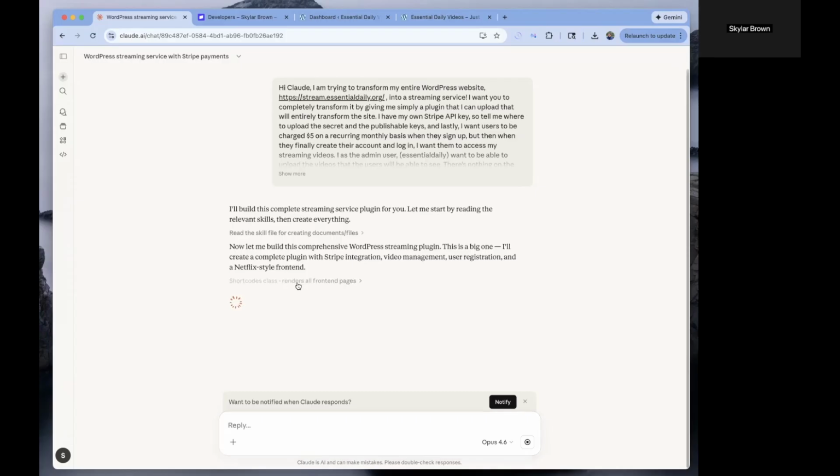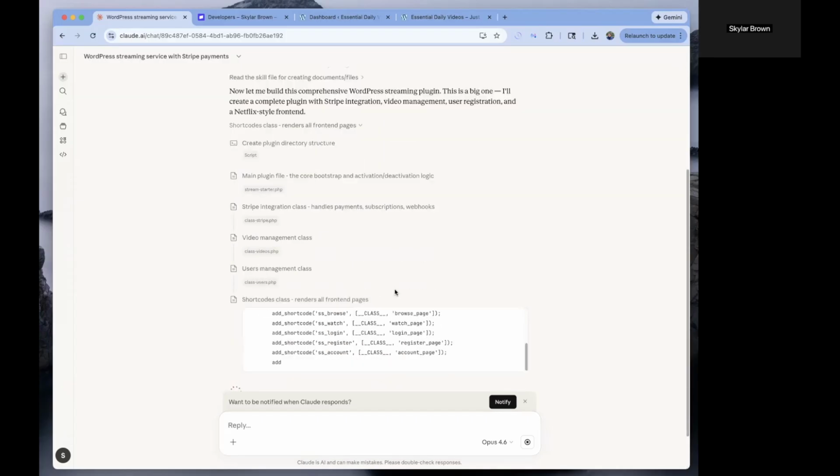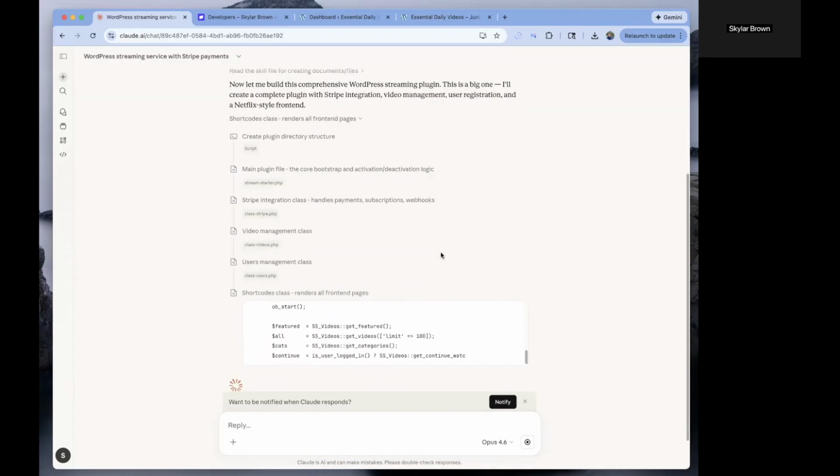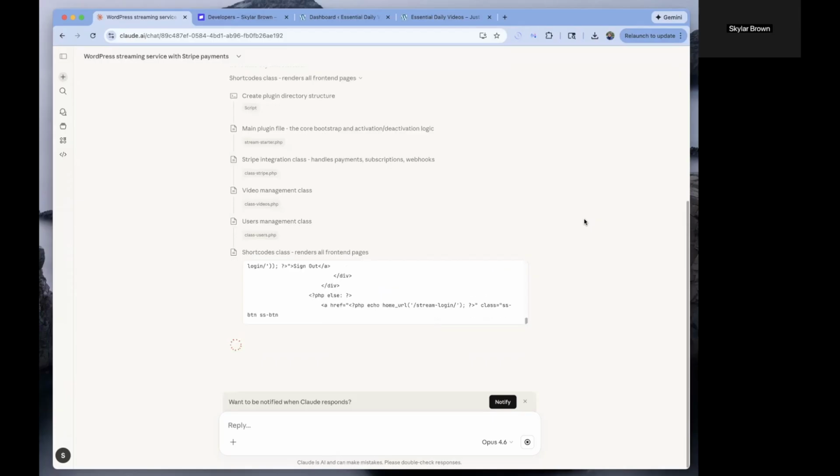And while Claude is working, you can even click to see what specifically it is doing. So right now it's creating the navigation pages. And we can see that it's already created the Stripe integration and the video management, so we are well on our way.